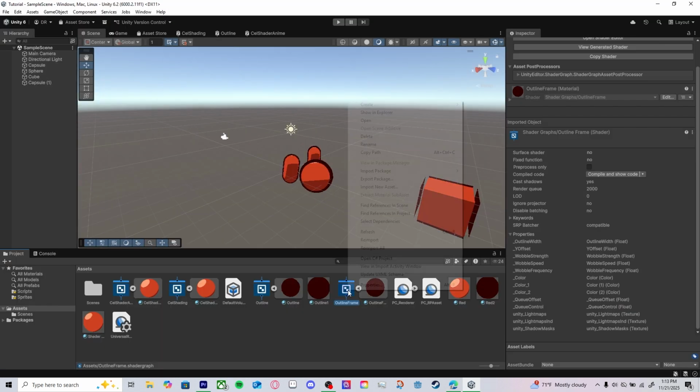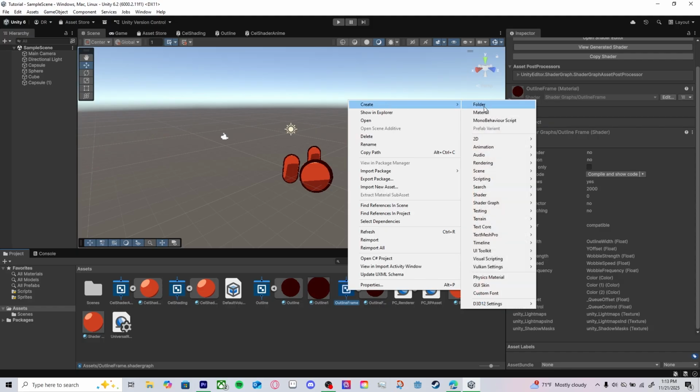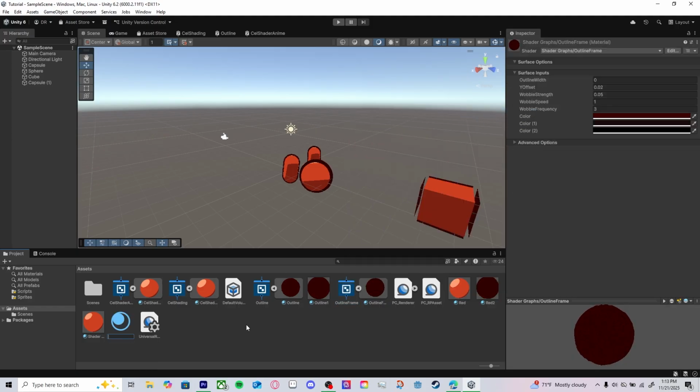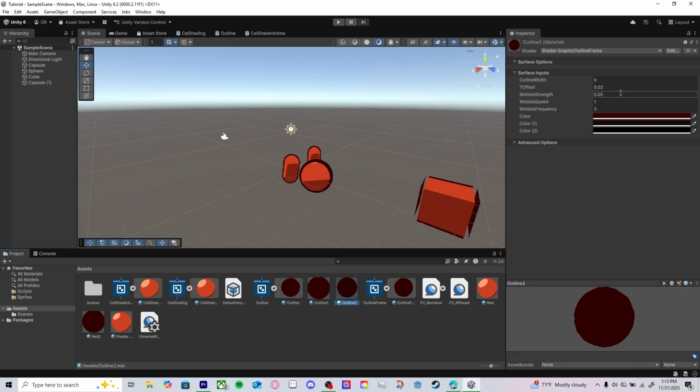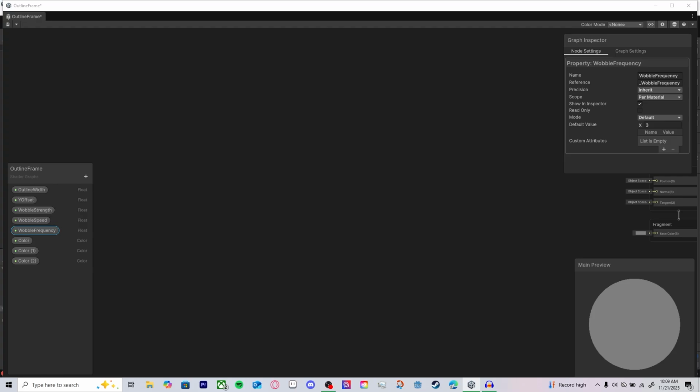But if you right click and make another material, you can change that material as long as you change the name. So this is like your default, but you can always change it anytime you want. And for wobble frequency, you want to do 3. So speed 1, wobble strength 0.05, Y offset 0.02, and outline width is just 0. All right, so let's get right into it.